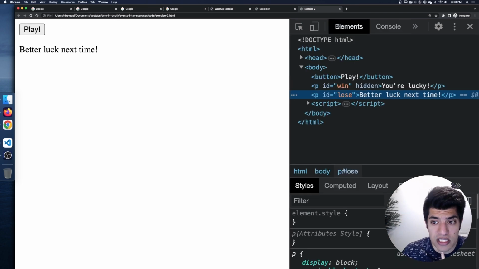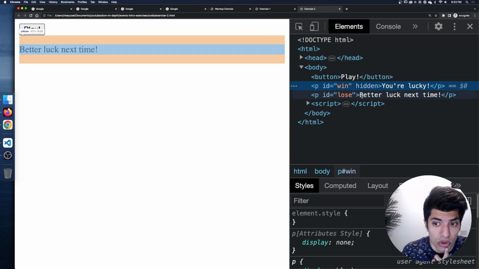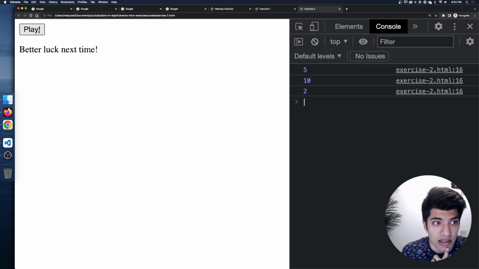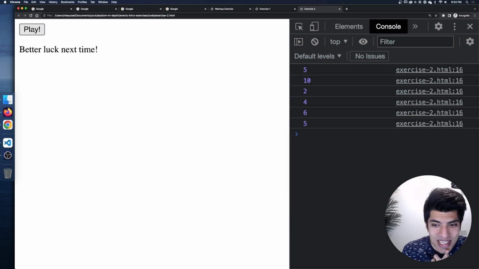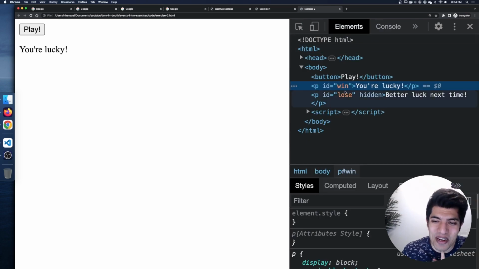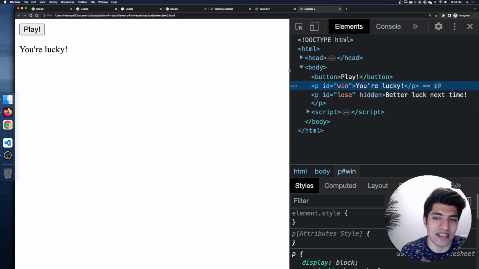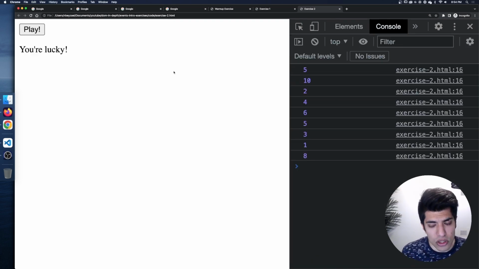If we go to the elements tab, we'll see that one is hidden, in this case the win, because we're losing right now with our lower score. And if I come back here and click on play, come on, there we go, 8. We come back on here, you can see that now the lose is the one that has the hidden property, and the paragraph with the win has no hidden on it.